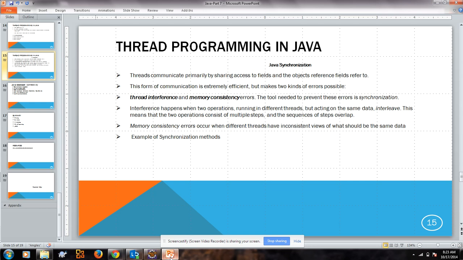This kind of problem will occur when you are trying to communicate between two threads or more than two threads which share resources, in terms of class fields, or any memory resources, or file resources, or any object reference.